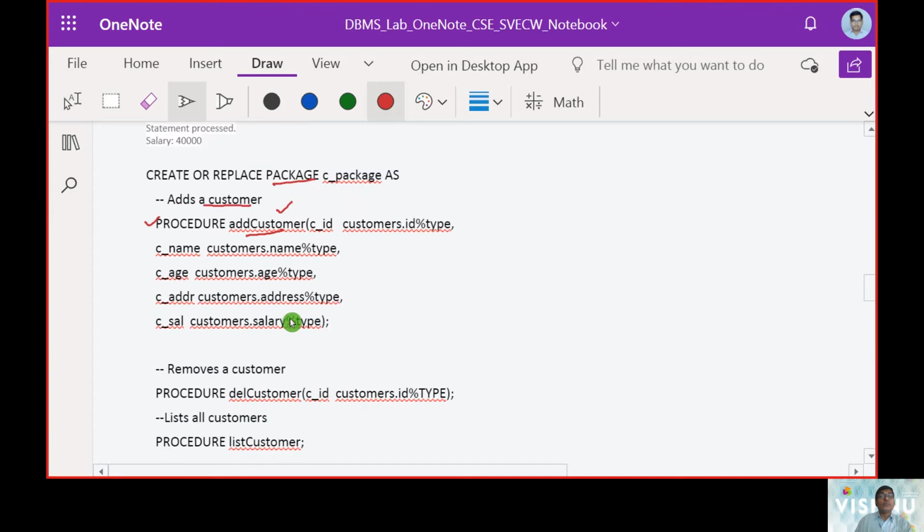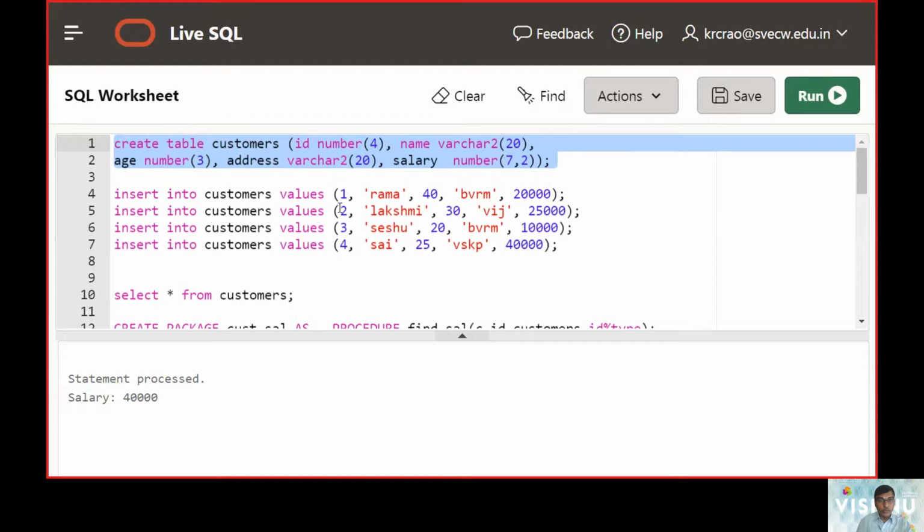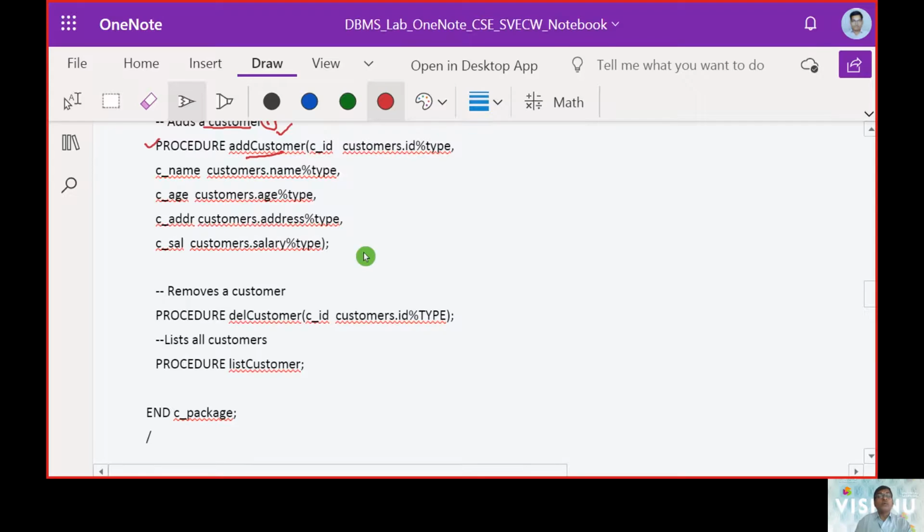So this is operation number 1, that is adding. We will do it with an insert command. Next, we need to drop one of a tuple. So we can drop 1, 2, 3, 4, any of a tuple we can drop. For that, we are going to say delete or remove a customer.